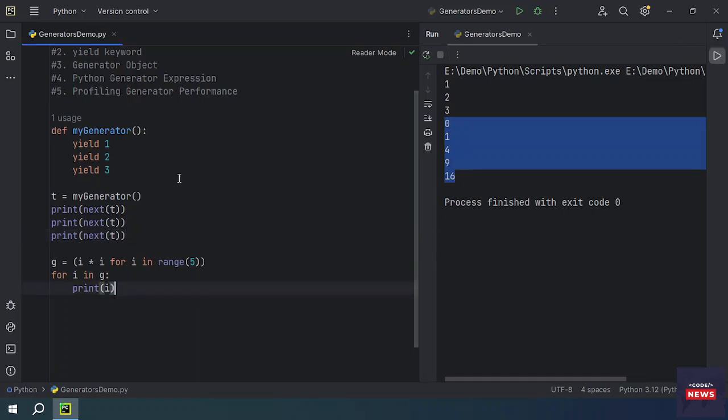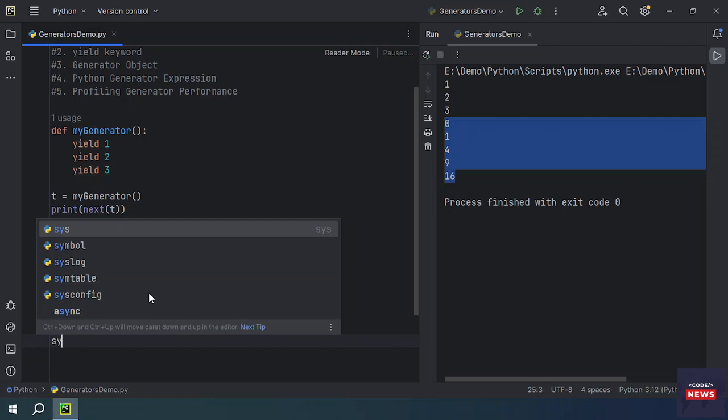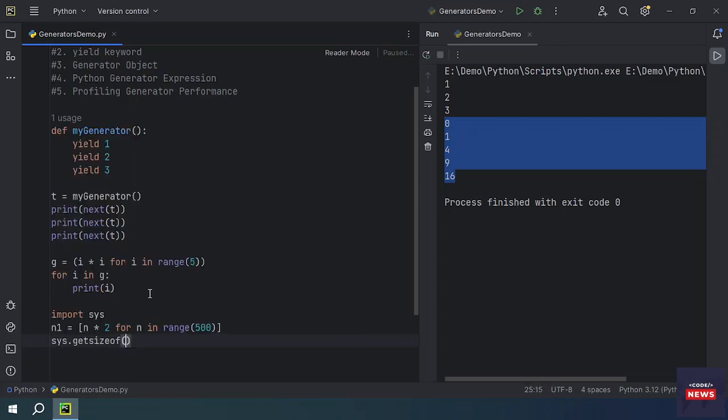Finally, let's see how we can profile generator performance. We will take an example of list comprehensions and the generator expressions, and compare how much size both take. First we have to import sys. Then we are going to get the squares of the numbers using a list comprehension, up to 500 maybe, and then get the size of this object.